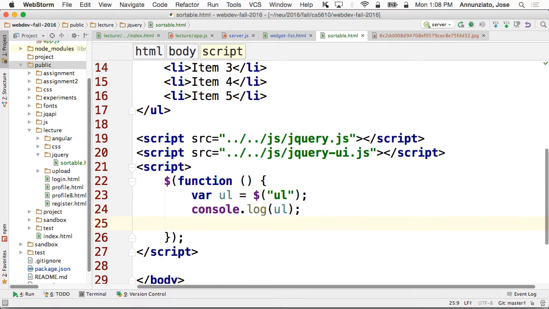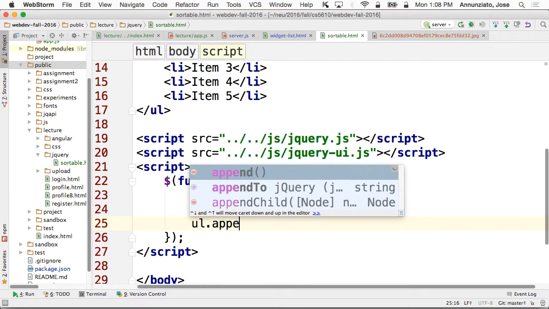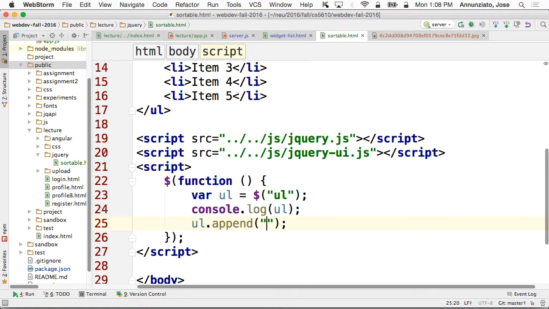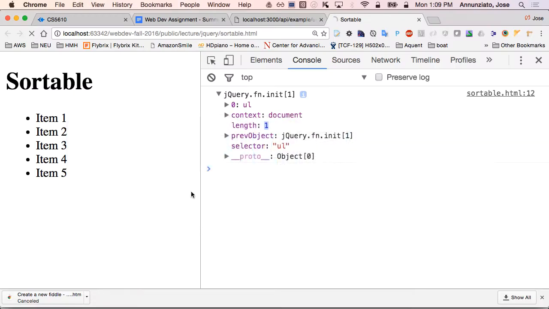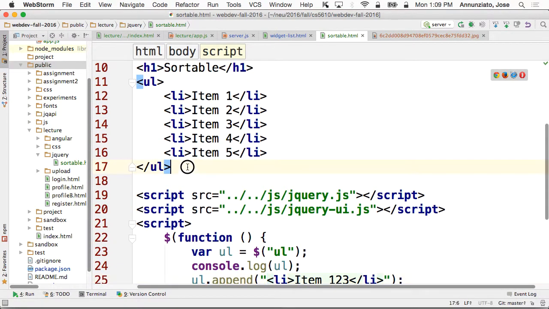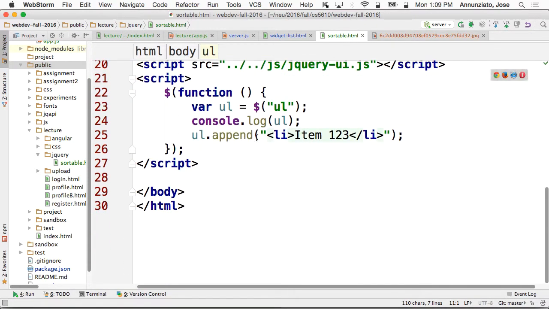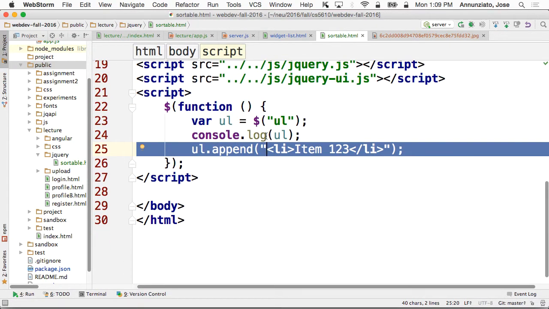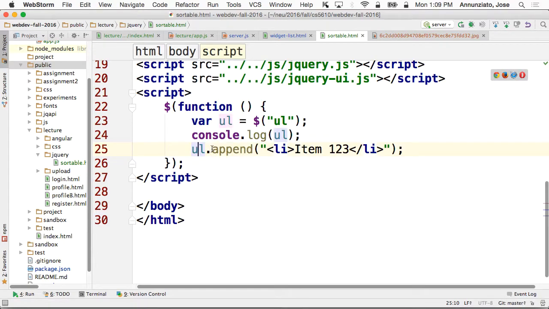For instance, one of the things I could do is append another item at the end of my UL. I can say line item 1, 2, 3, LI. If I run this again, notice that I have item 1, 2, 3. But I have dynamically added this item to the UL. Notice that it wasn't hard coded there. It's now hard coded in the code. But notice that again, these functions are very powerful.